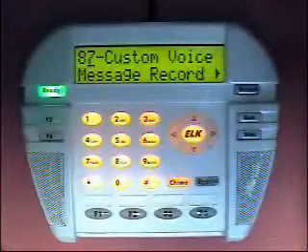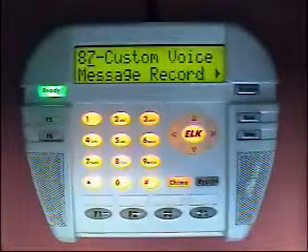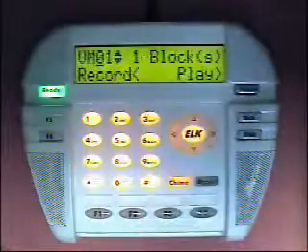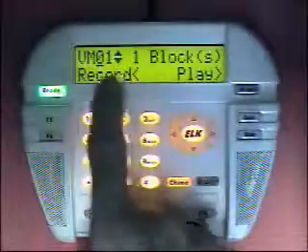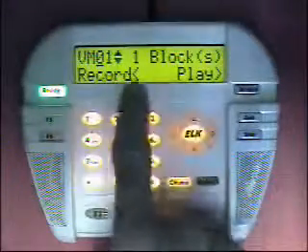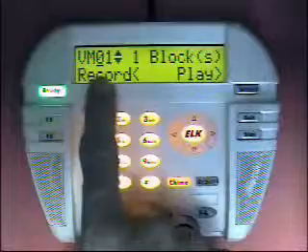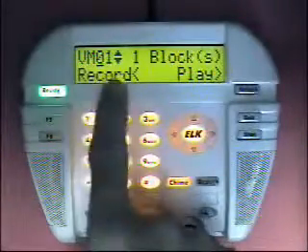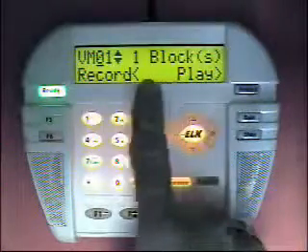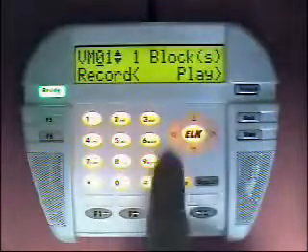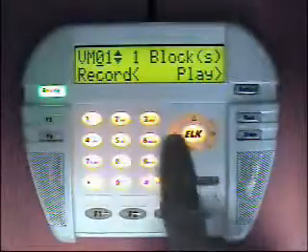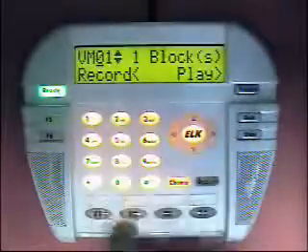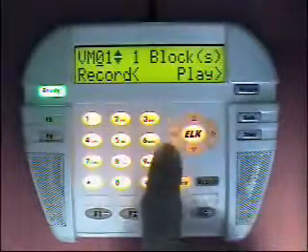This is where we can record a custom voice message. If we enter into this, it will tell us the voice message 1. We can go up to 10 different voice messages by selecting the up and down arrow, but in this case voice message 1, it's going to record one block. If we hit the left arrow key, it will record. If we hit the right arrow key, it will play what's in this voice message.